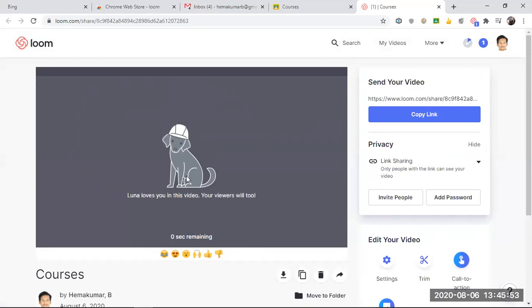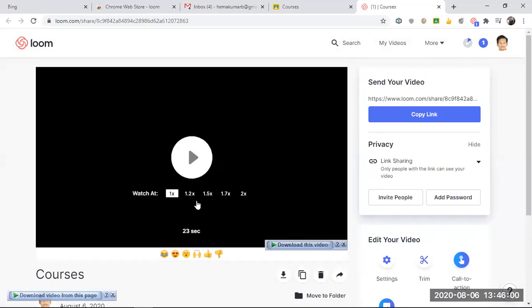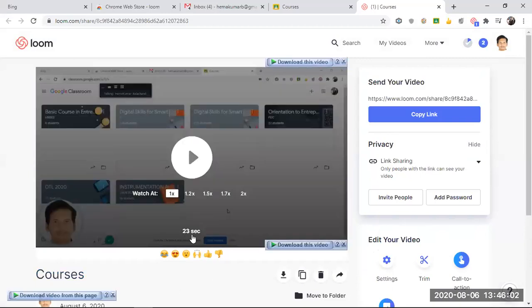Fine. So that's how you use Loom. Loom is completely free. You don't have any restrictions. Now you see the video. It is 23 seconds. We have cut the first 4 seconds already. We have trimmed that part and you have only the 23 seconds of the video. So these are the good number of options available in Loom.